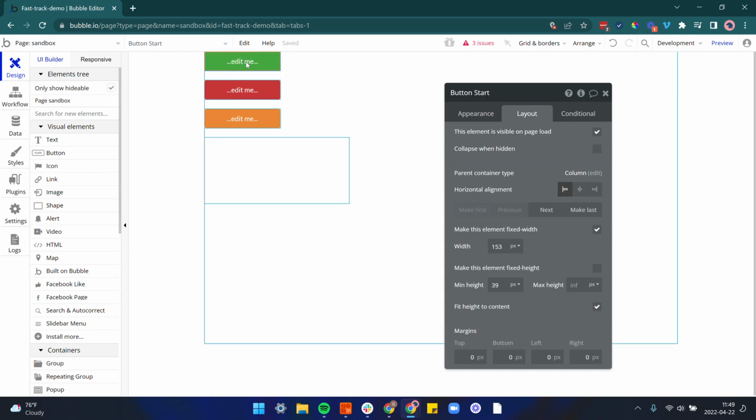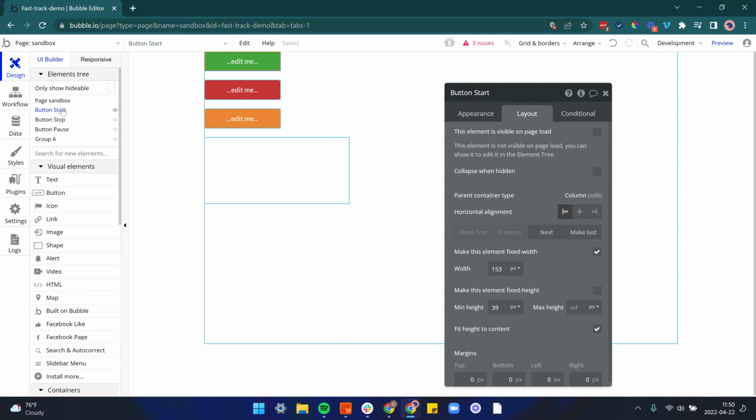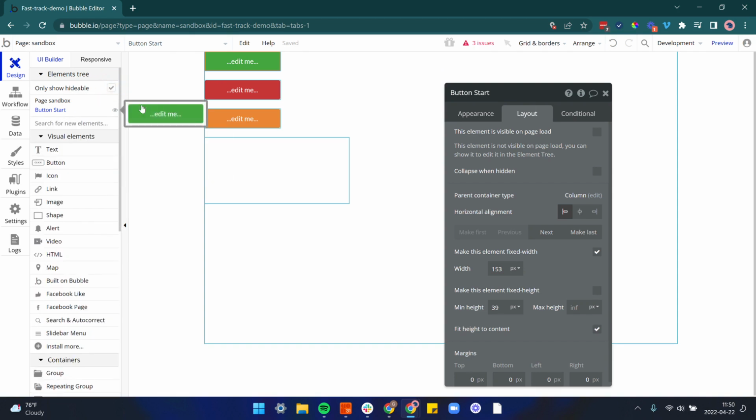So for example, this green button, let's say I don't want it to be visible when the page is first loaded. Under the layout tab here, I can uncheck this. And so this is now a hidden by default button. The only way that it can become visible is through a workflow or with a condition, right? So if I uncheck this, I will see everything. But if I check the box, I only see the items that have been marked as not visible on page load.